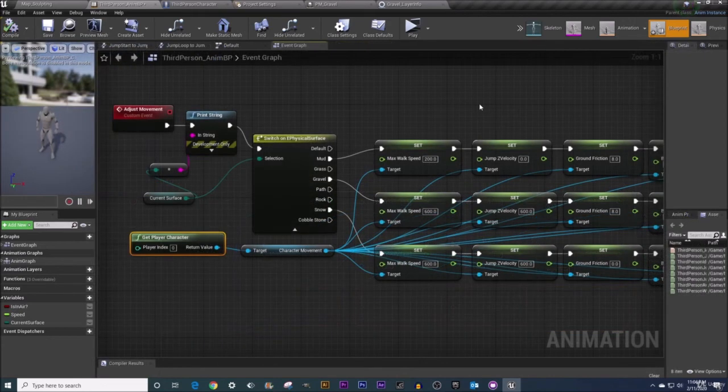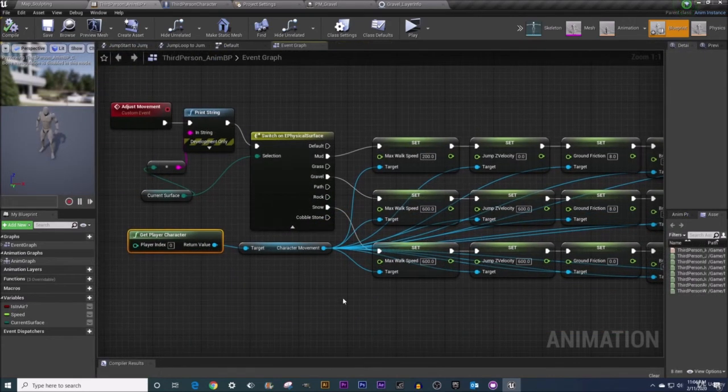Okay, and we are back here. As you can see, I've got my character movement component hooked up to all of these different setter nodes, and I also made it so that I plugged in some values into each of these setter nodes.